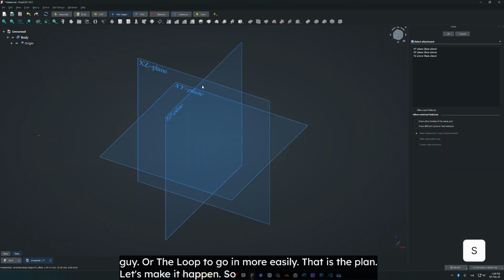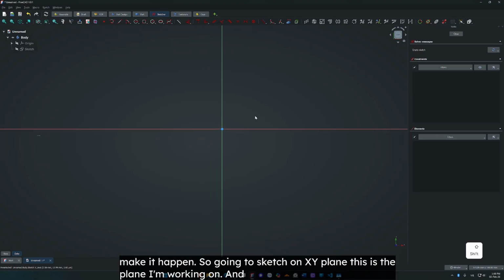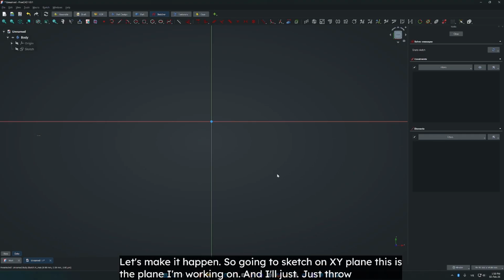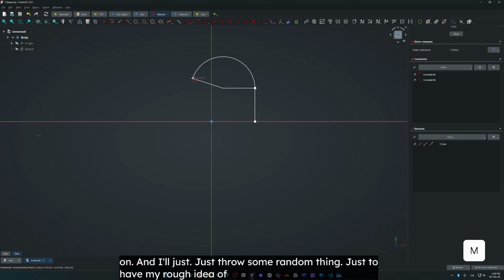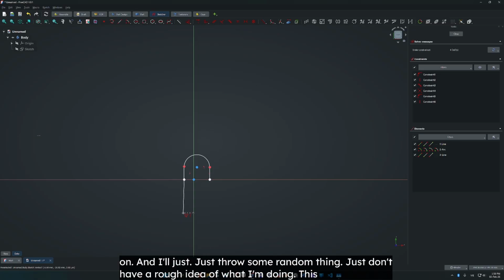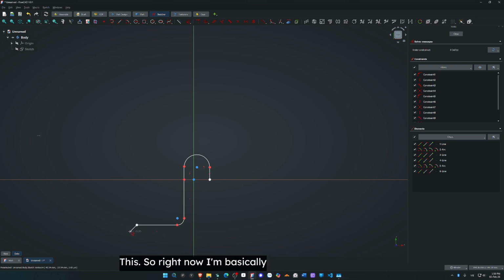So I'm going to sketch on the XY plane. This is the plane I'm working on, and now just throw out some random shapes just to have a rough idea of what I'm doing. Something like this. So right now I'm basically replicating the design I saw.